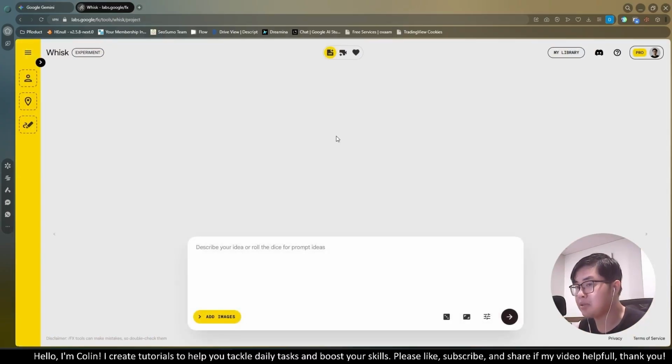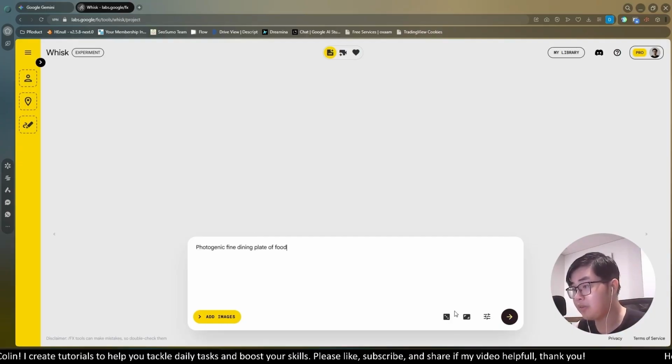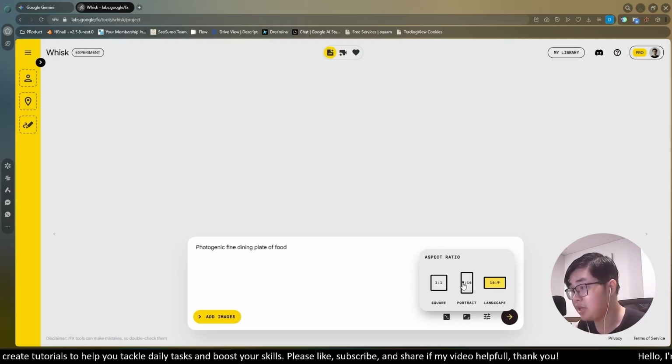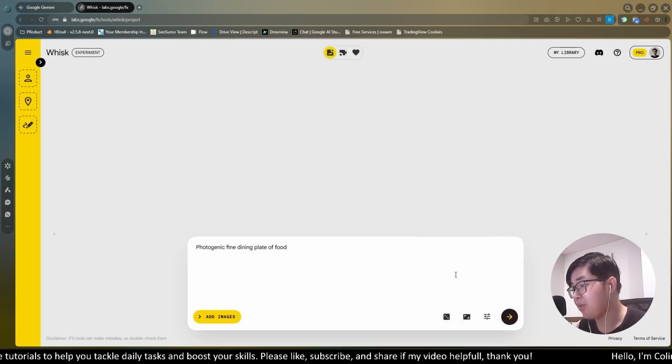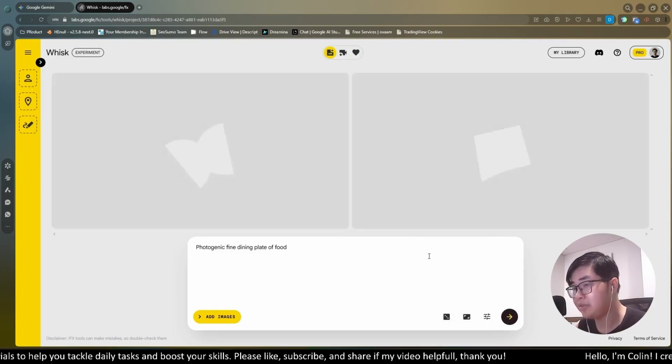If this is the first time you enter the tool, you need to log in to your Google account. In this interface, you just need to type in your prompt, and you can change the aspect ratio. This one, Gemini can do for you. When everything's okay, I will hit enter.